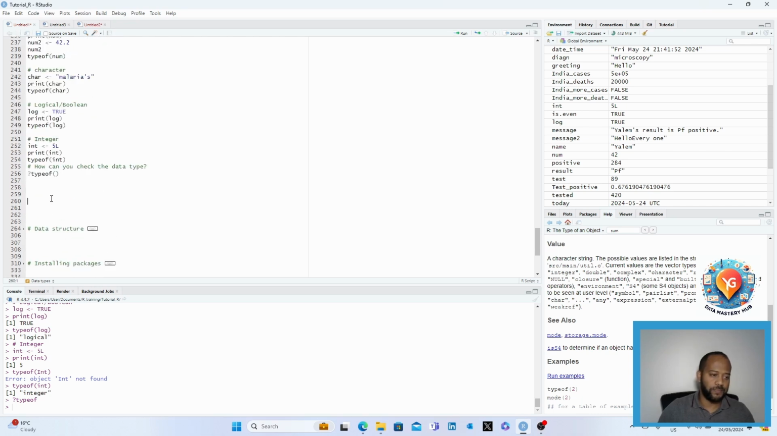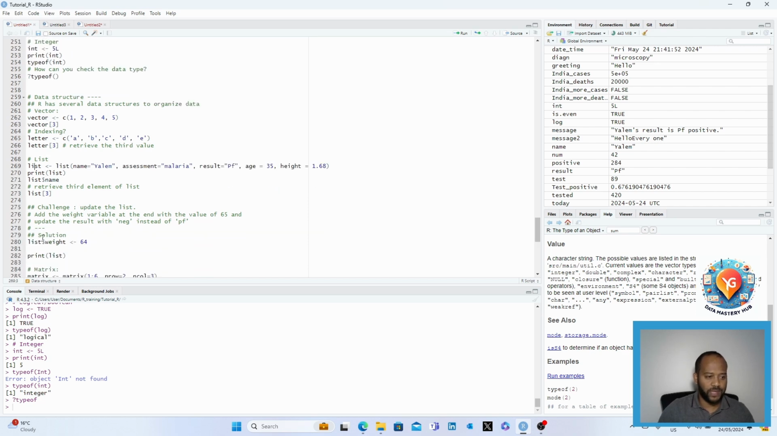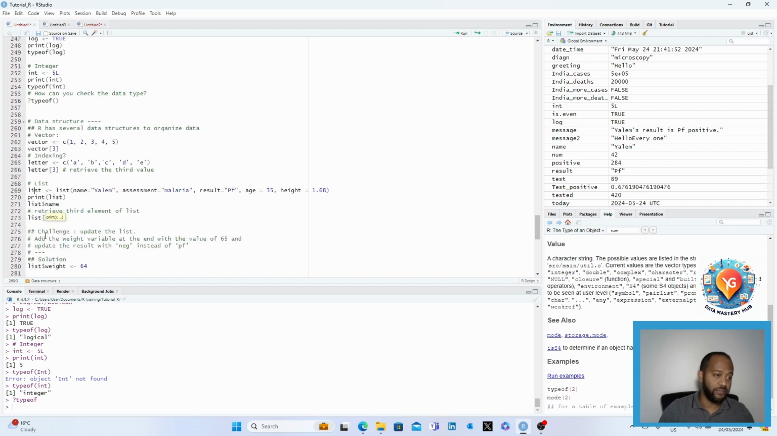So the last session for today is data structure. R has data structures called vector, list, matrix, and data frame. A vector is a set of values that have a similar data type.